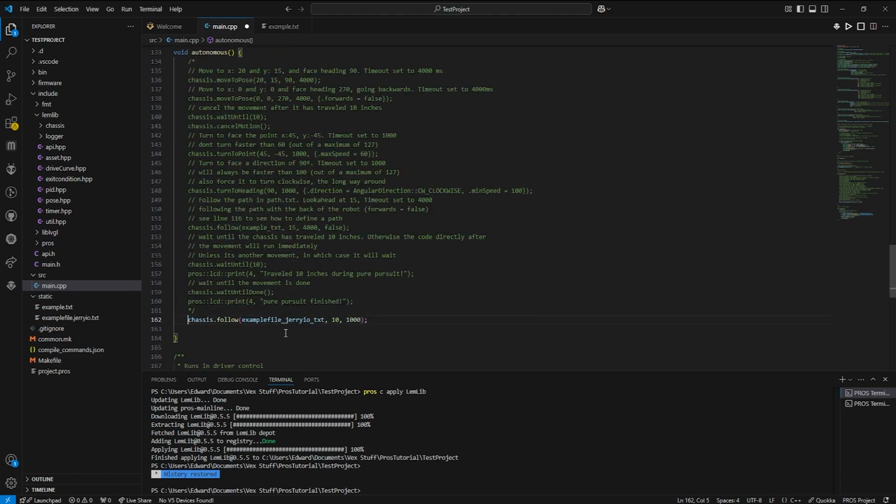But if you're just starting out programming, I recommend that you use the turn to point functions and the 4 functions that I defined in start. It is much easier to program with those.